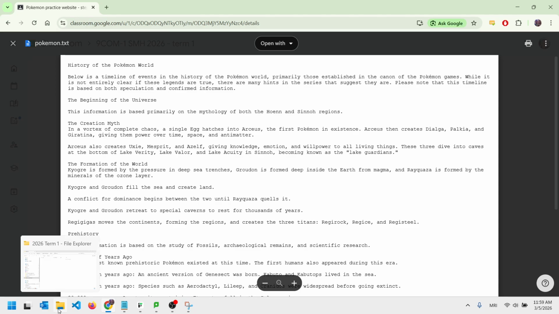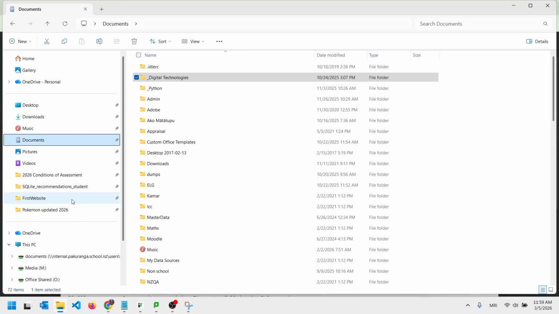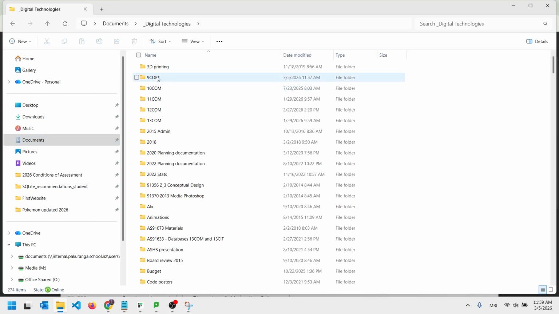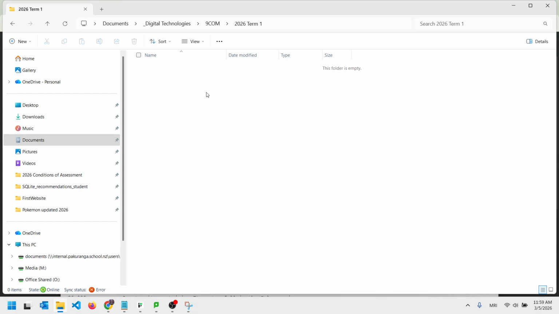In File Explorer, this icon here, in your Documents folder, you can create a new folder for 9Com. I put it inside my Digital Technologies folder, and then within there create folders as we need. So I have created a 2026 Term 1 folder, which I'm going to put my Pokemon folder in.